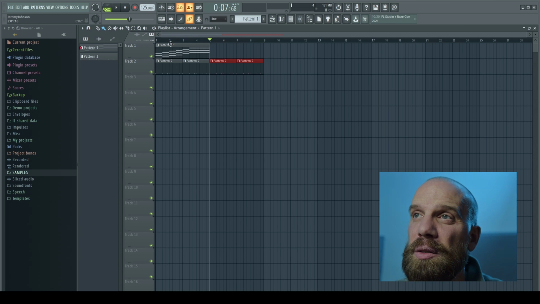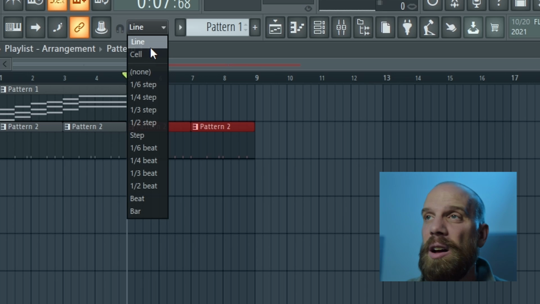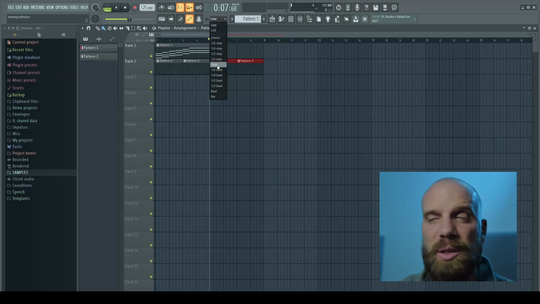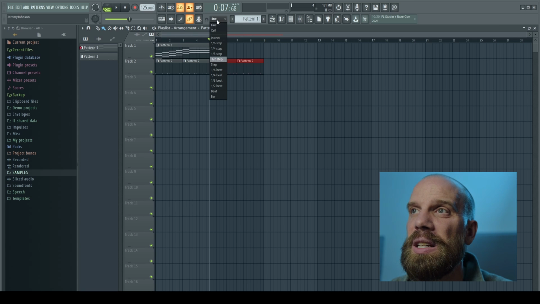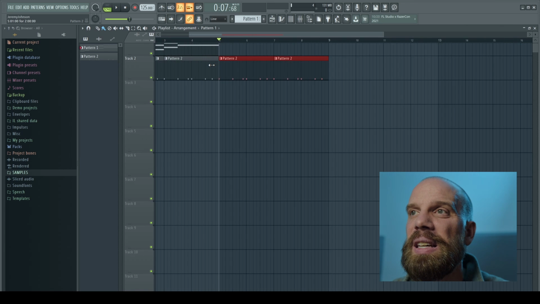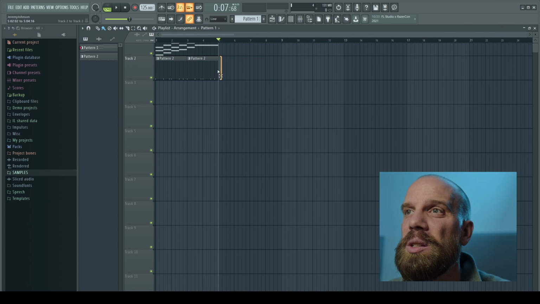But again, if you do this shift trick, make sure that you have the line or cell or step or something along those lines set up where it's snapping to something, because if you just drag it with Shift and the snap to grid is on none, then it's pretty easy to get off from being directly on point. So let me show you what I'm talking about.